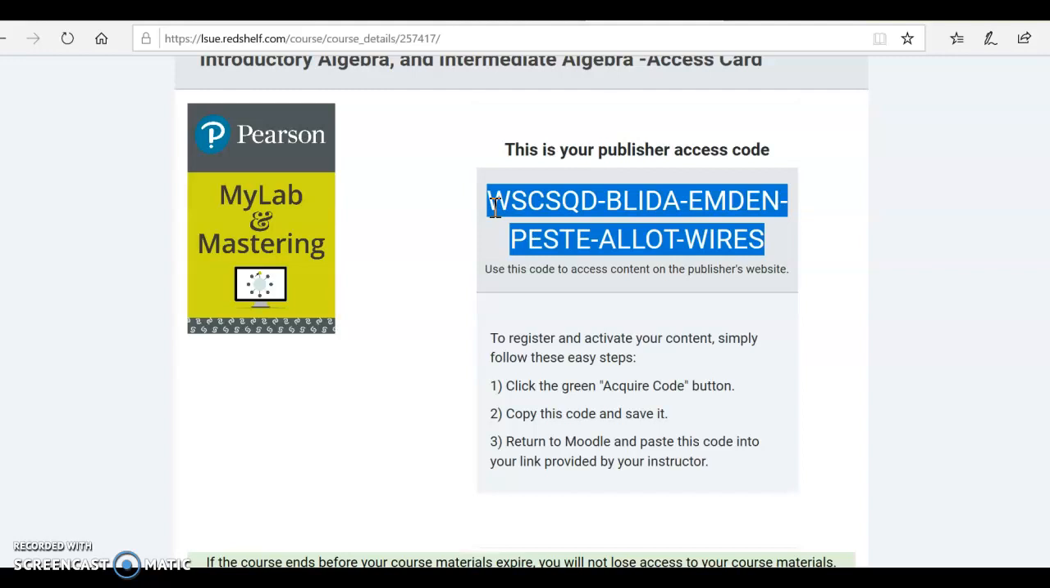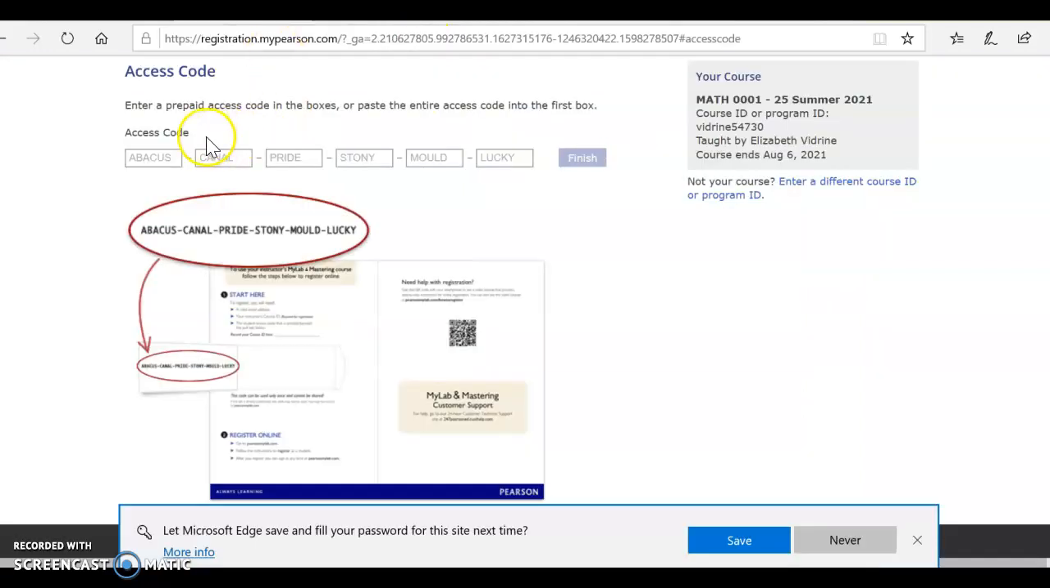So there is a charge, but it will come up on your fee statement. And so you can use financial aid and things like that to help you pay for it. But this is the code. You copy it, you highlight it, right click, press copy, go back to My Math Lab, and then you can click here and then right click and press paste. Press finish, and that'll get you into the course.